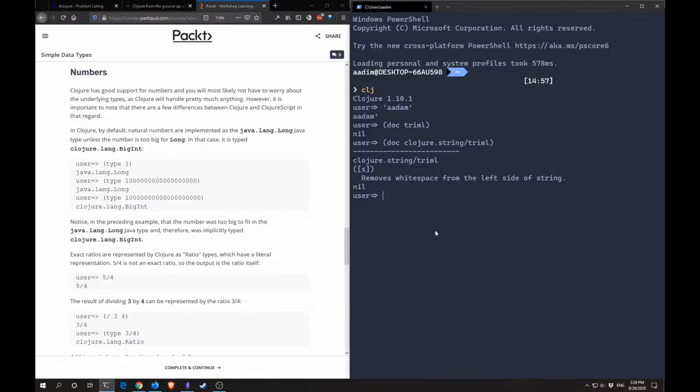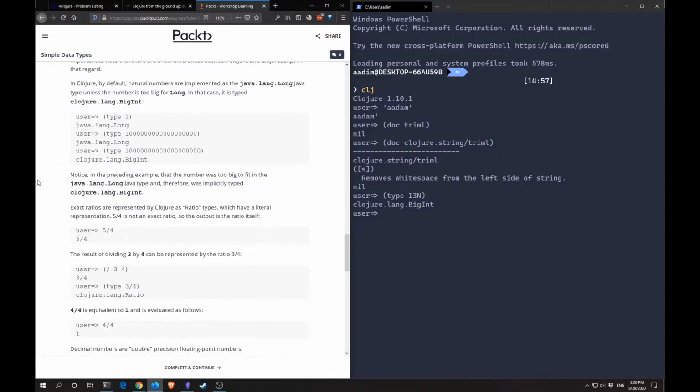We knew about bigint before, so if we want to use bigint, we can simply append n to it and it would be treated as a bigint. For example, here the type of 13N is bigint, and a big integer can store larger numbers. It supports larger numbers than a long. And if a number is too large to store in a long, it would automatically store it in a big integer. That's a neat feature.